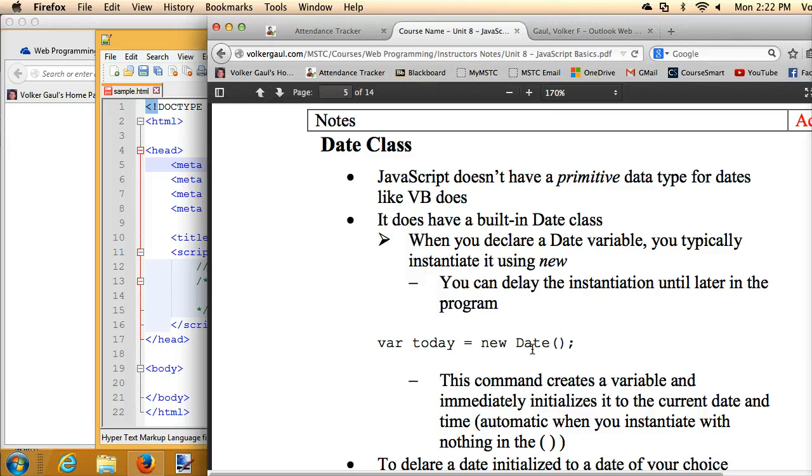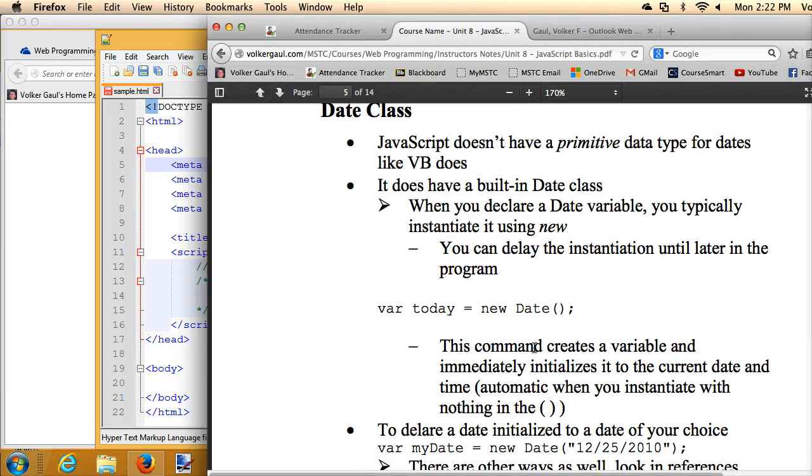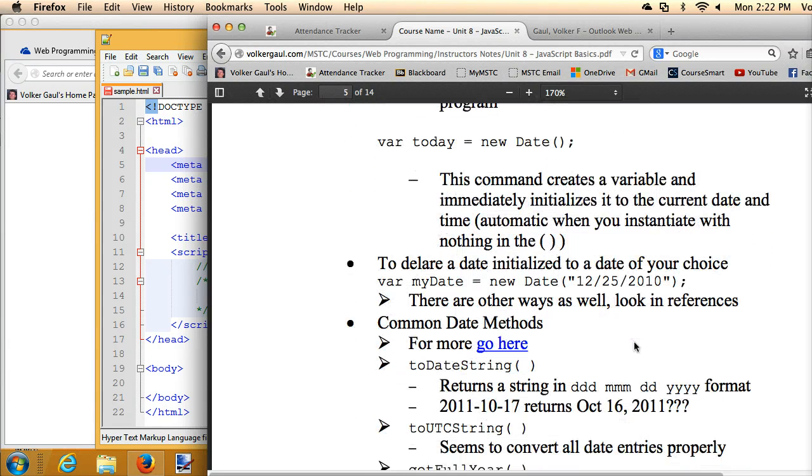There is no date type, just like in C#, right? But there is a date class, and you simply instantiate it. Pretty similar to what we did in C#, except there it's DateTime, and here it's simply Date. This instantiates a new date and sets it to the current date and time when you instantiated it. If you want to initialize it to a date of your choice, put the date in strings. There's a constructor built into the Date class that accepts a date string. I'd put in a short date format.